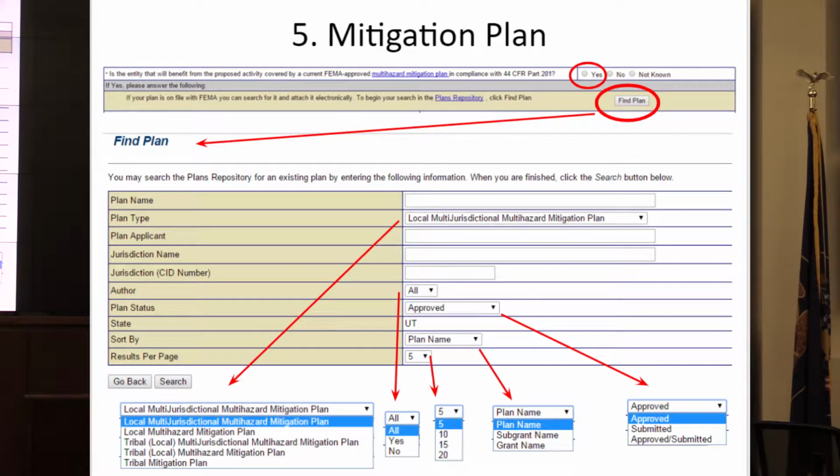Like I say, I wouldn't click on the find plan. I would just type in the things. And there's the examples. And for plan status, they're all approved right now, except when you do a new plan, it'll have something different.